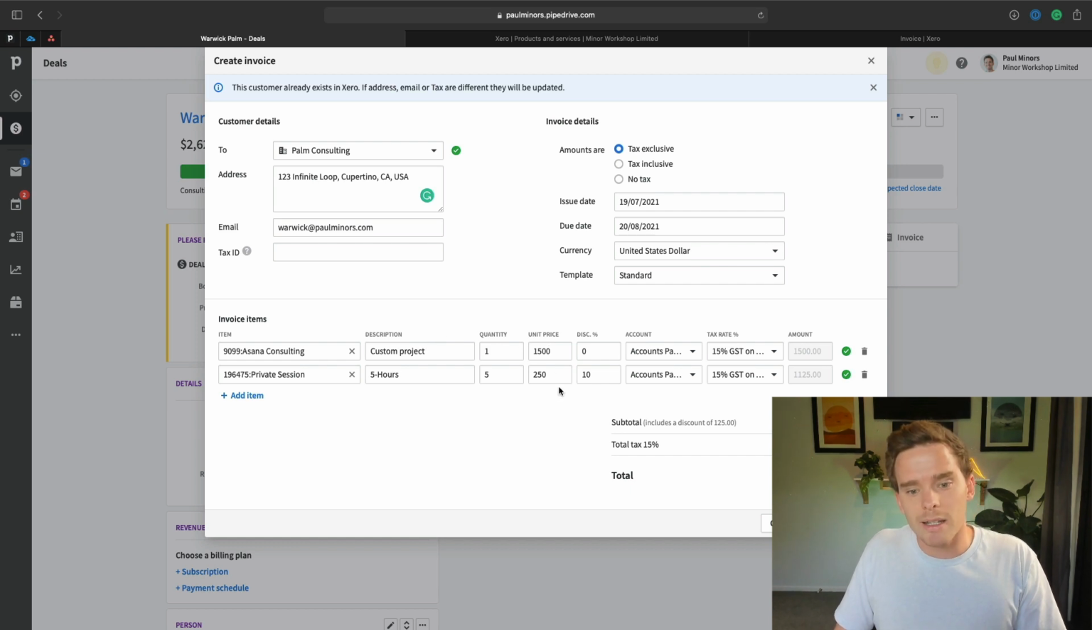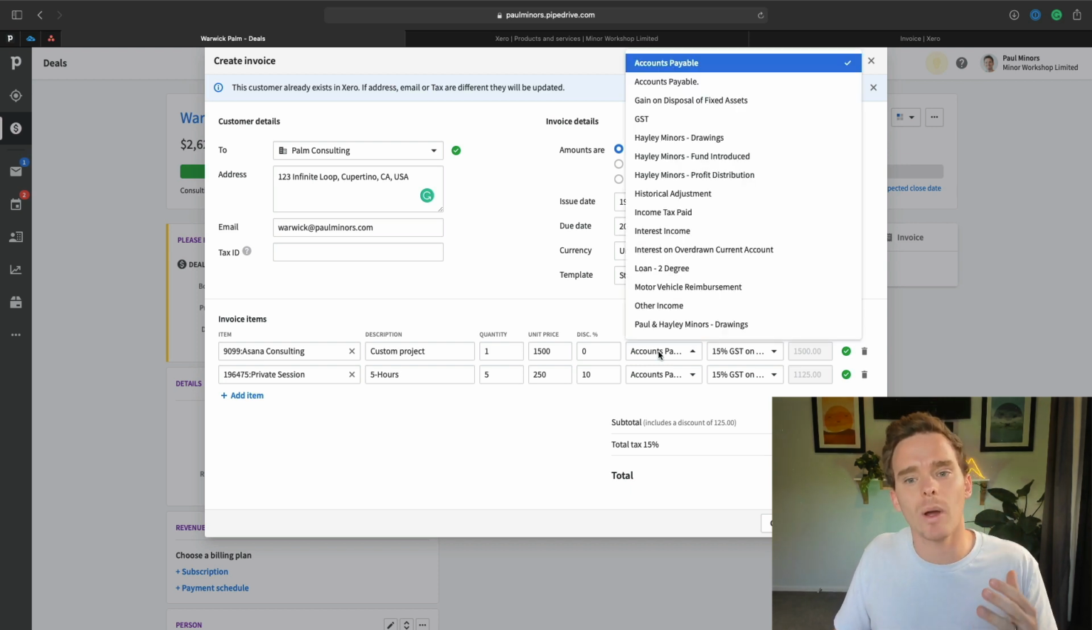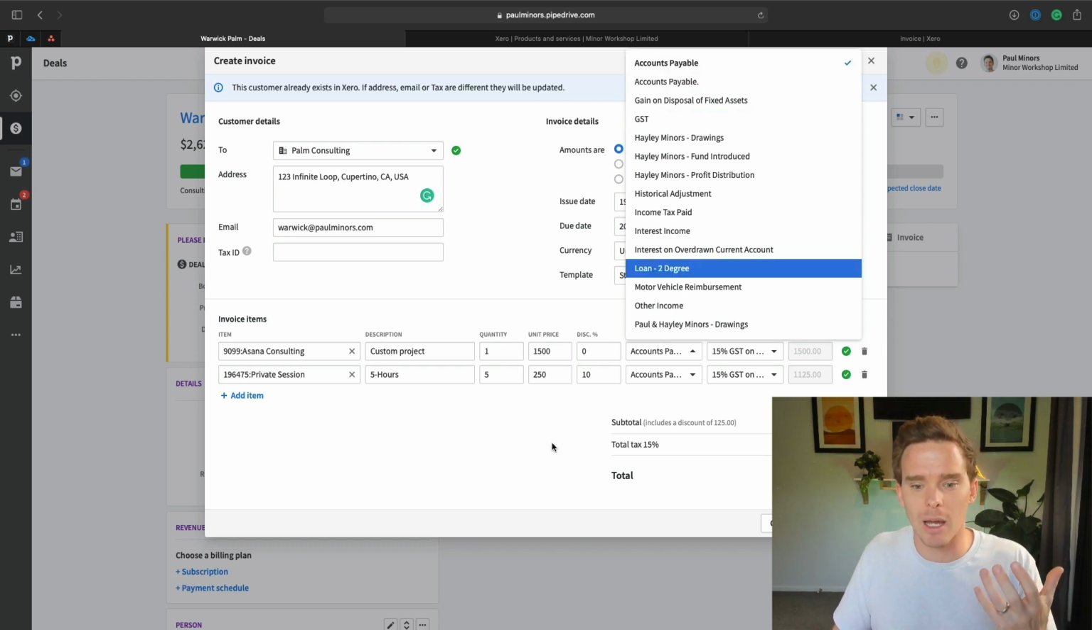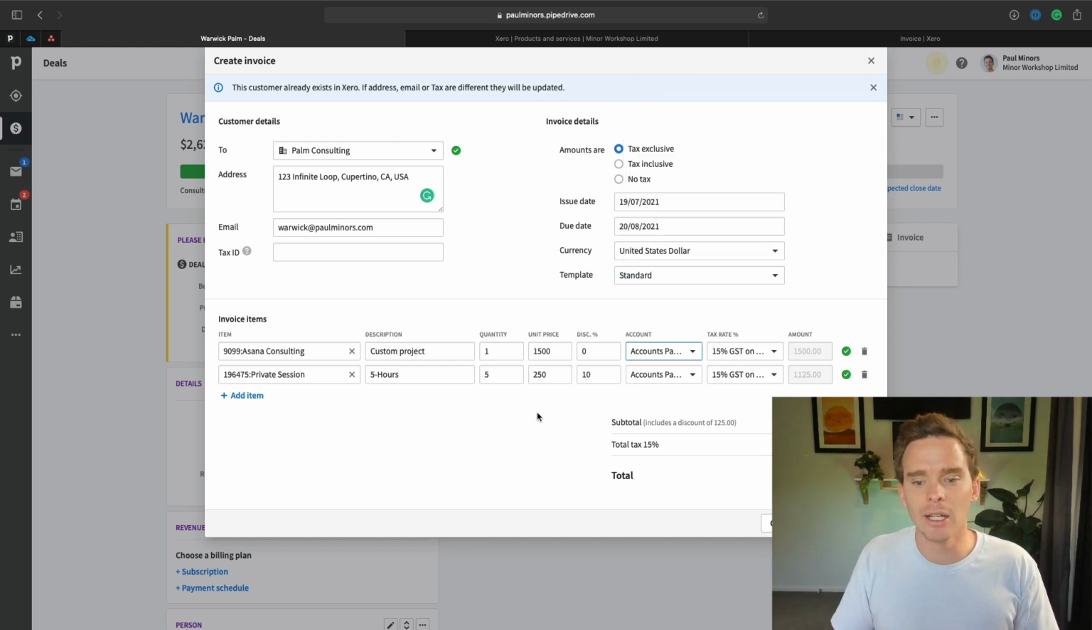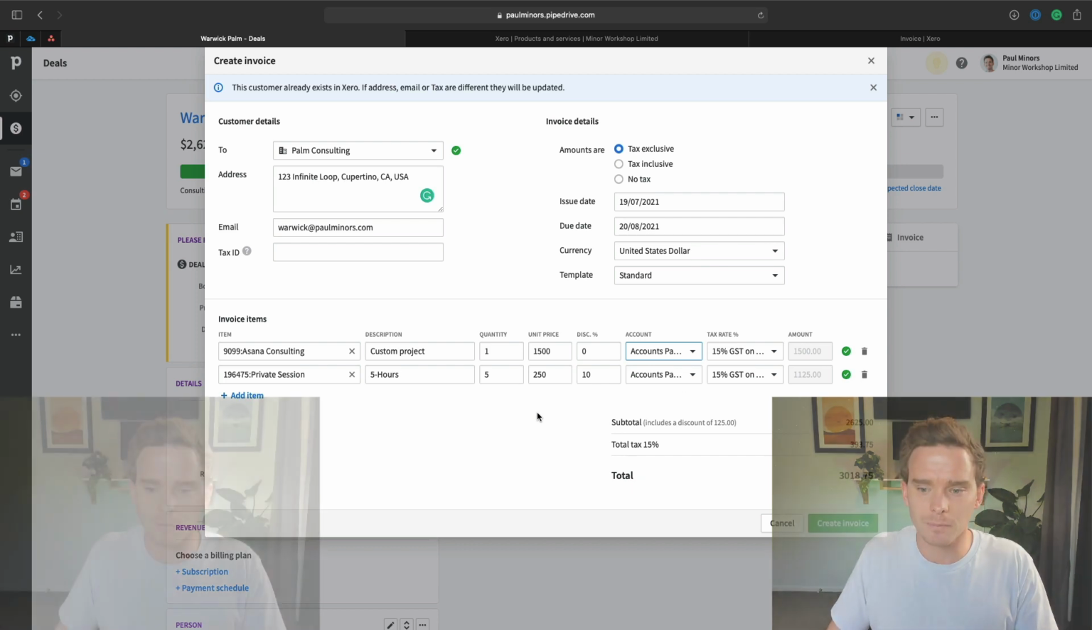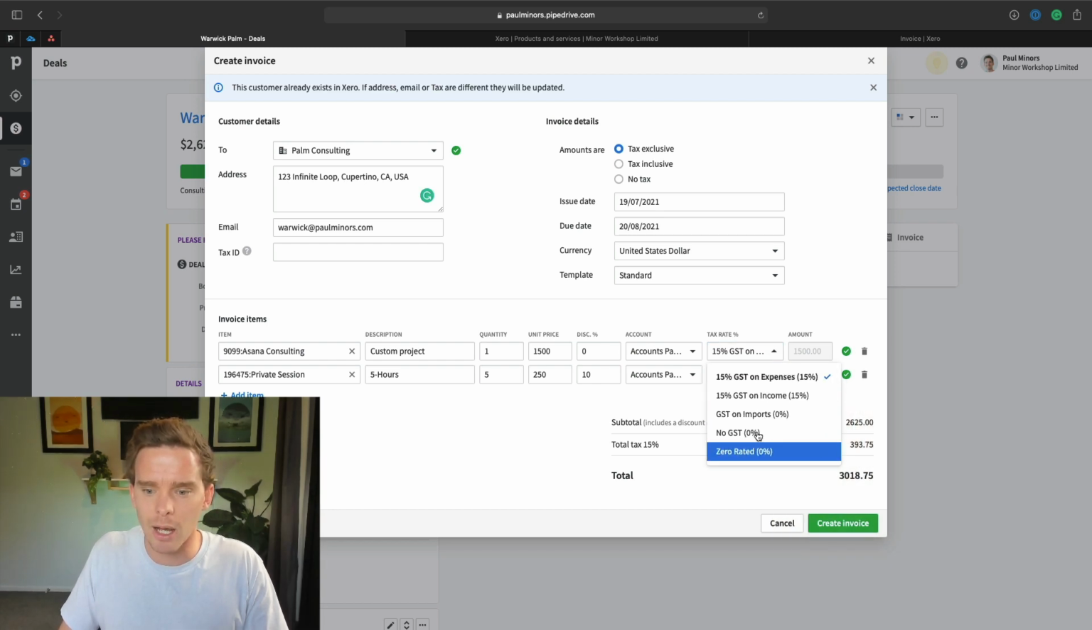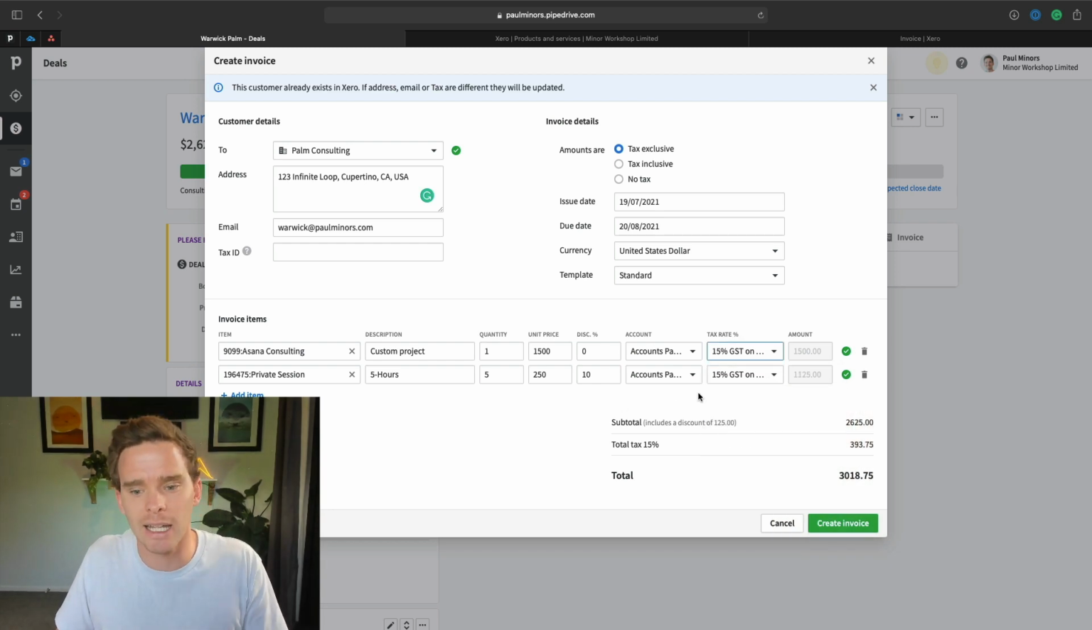You can see my quantities and my prices, and even my discount has been pulled in from that product data, which is great. I can choose which account I want to link this purchase with. So this is obviously a payable because it's an invoice that I'm sending. So I can link that with my accounts payable Xero account, but I could link that to a different account if I choose to. And I can change my GST or my tax settings here as well.